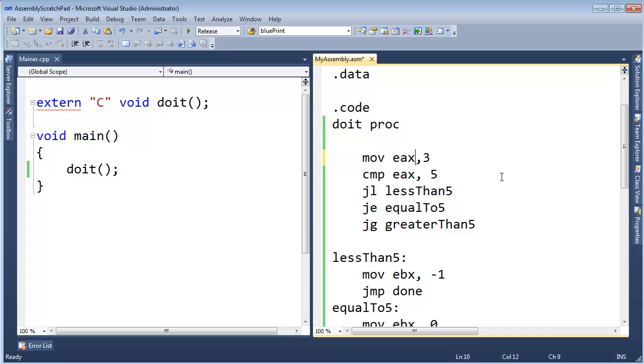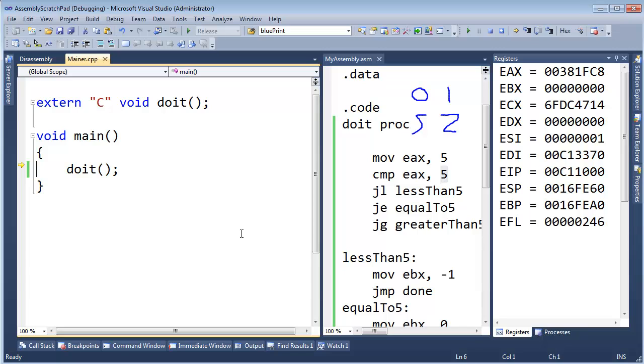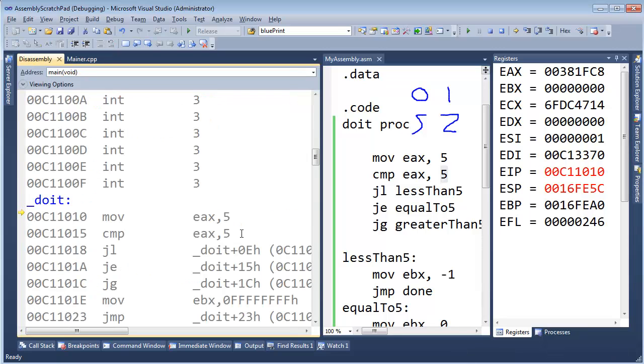Yep, there's my 3. Let's change it to a 5. All right, so when we do the compare, 5 will be equal to 5. Thus, the 0 bit will be turned on because the value is 0, and the sign flag will be set to 0 because the value is not negative. Let me F11 on that. Control Alt D. F11. F11.